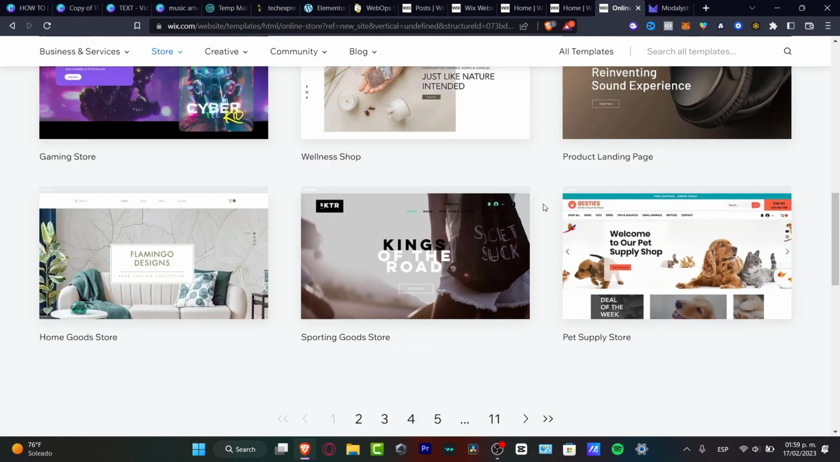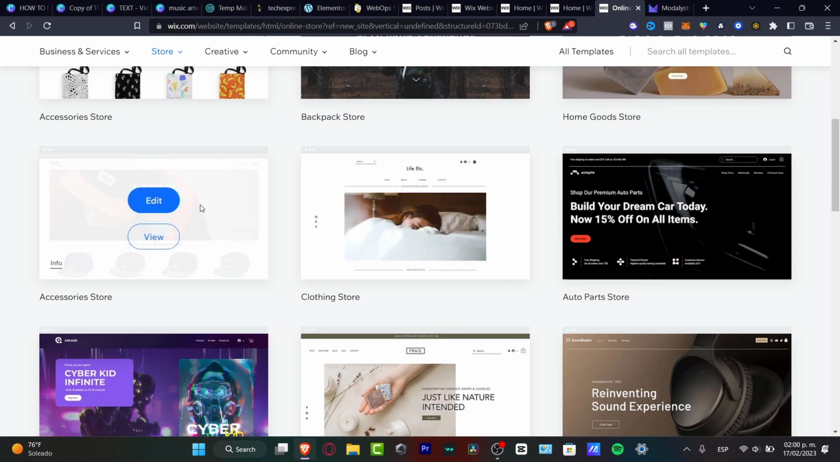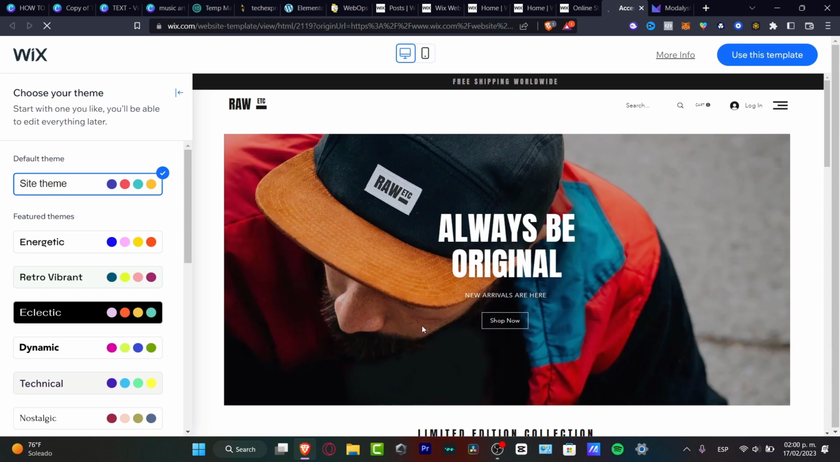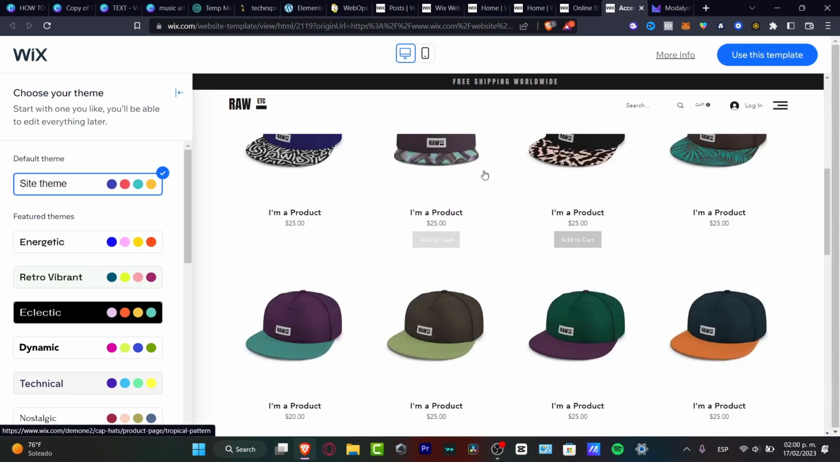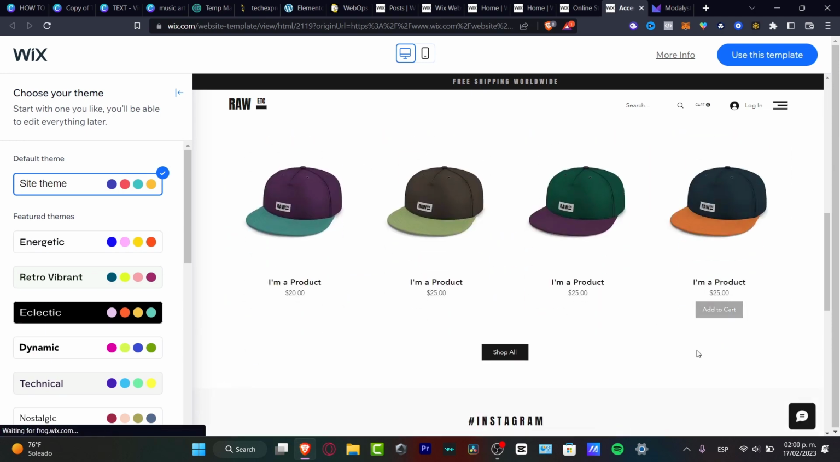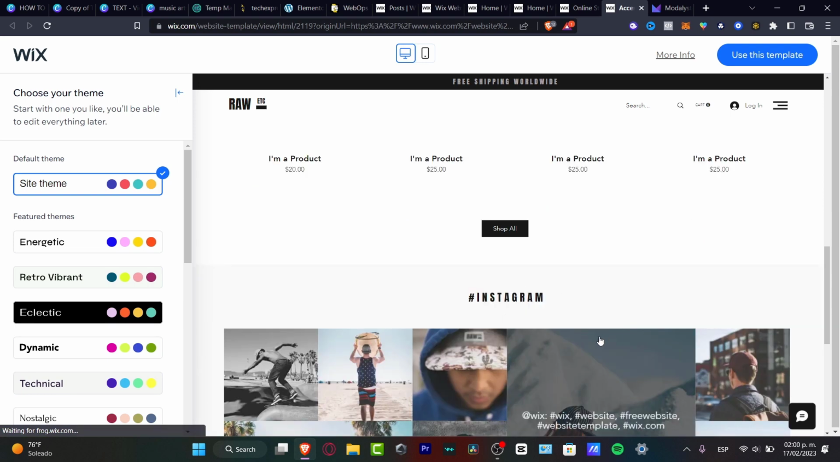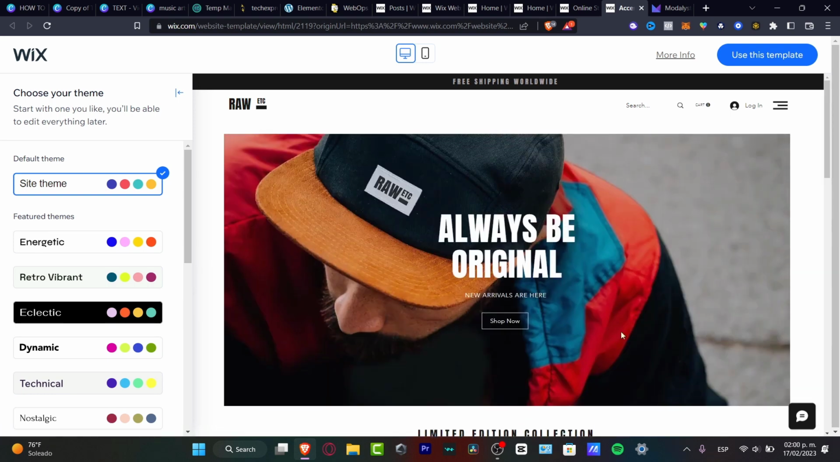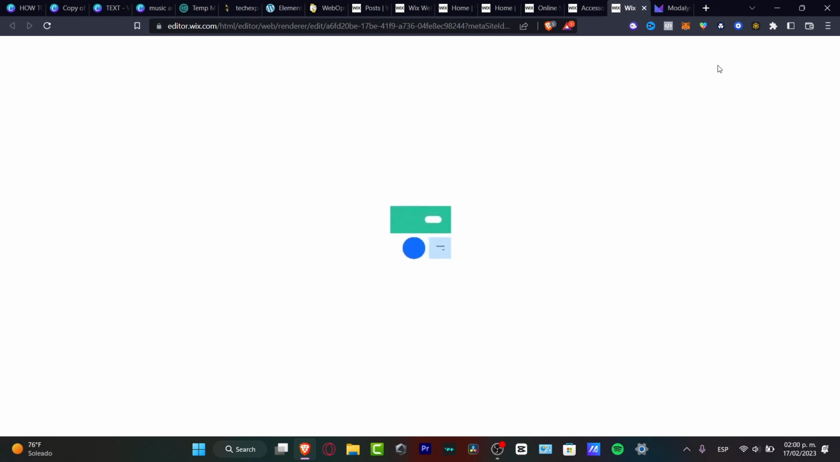Once you look for the one that best fits you, or the one that you liked, for example this one, I'm going to hit view. I first want to preview and check out how this actual website is working. If I think that this is working for me, I'm going to scroll all the way up and click use this template. So we can now start to edit here in our actual Wix, but in my case I'm going to just leave it like that, and I just want to publish this website, and then later I want to install this into Modalyst.